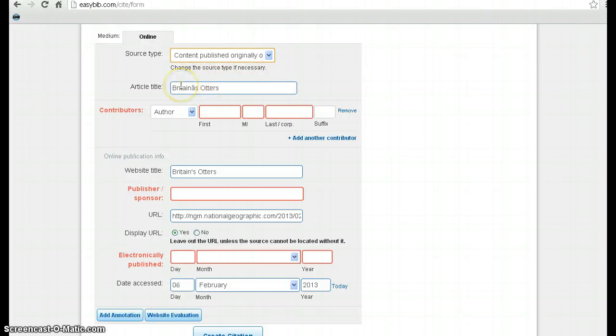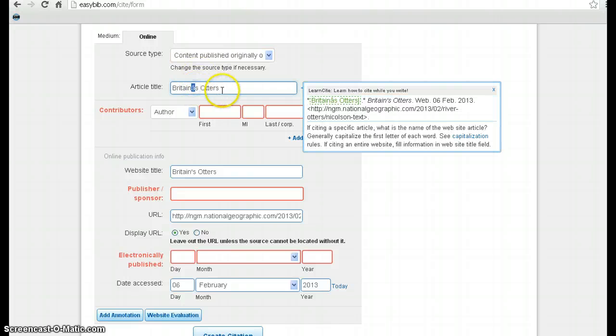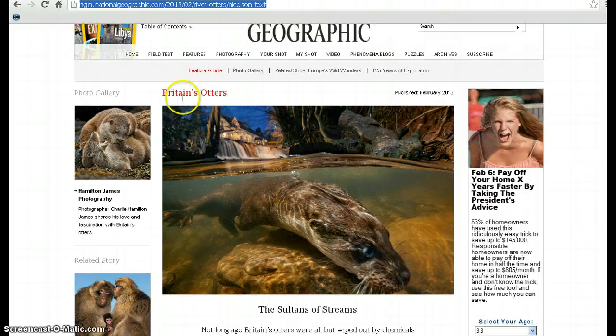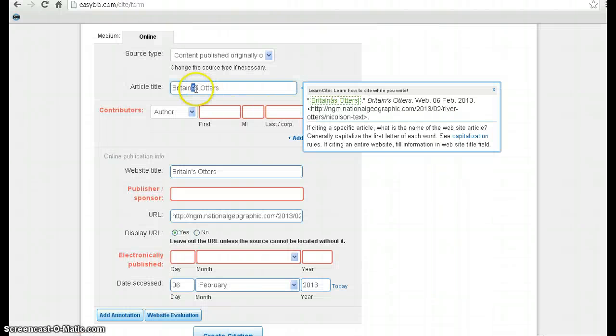Next is article title. EasyBib often does a pretty good job of pulling in the article title, but as you can see, it pulled in a misspelling. The reason for that is this is web coding. This is not just text, but this is text built within the coding that creates a web page. Therefore, you need to double check that and realize that it needs to be corrected. An apostrophe should be there.